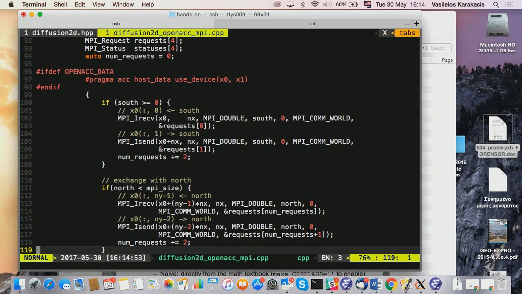So I want to instruct the MPI runtime to use the device pointers, because, for example, the Cray MPI understands, if you pass it a device pointer, then it will use this optimized data path and will copy data directly from the GPU memory to the network card. So how do you do this with OpenACC?